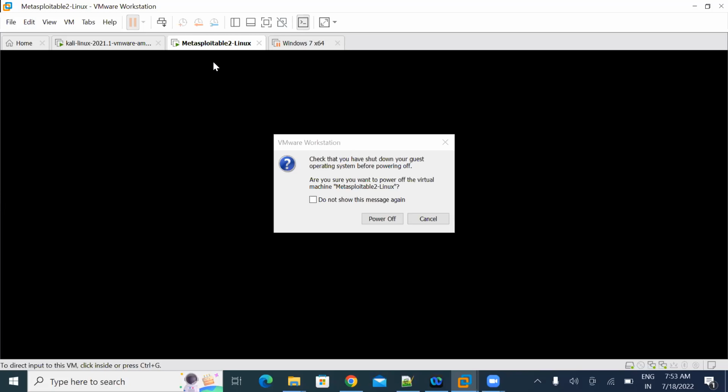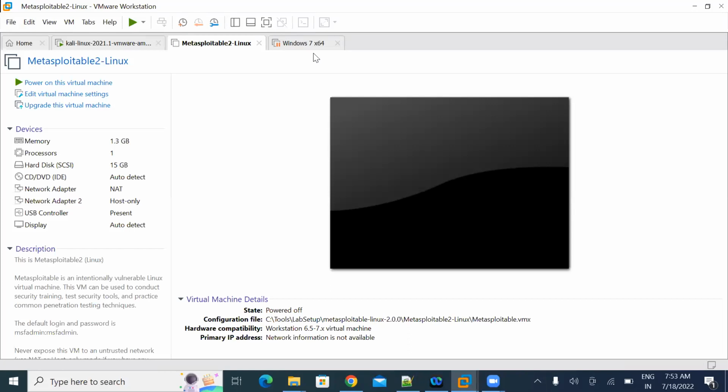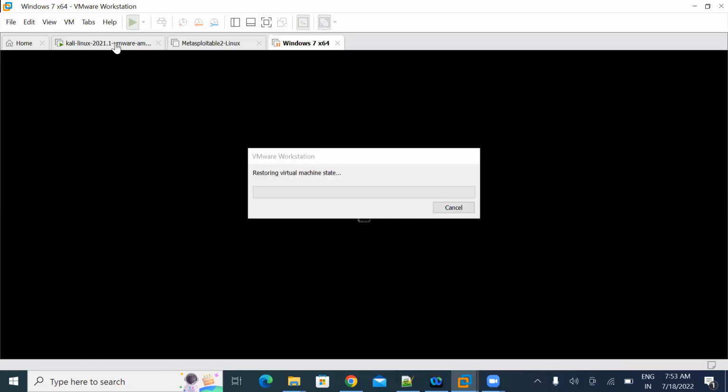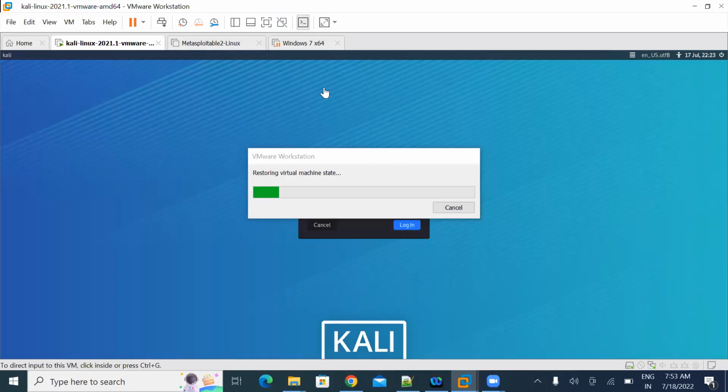So it can be Windows 7 or Windows 10, or any kind of server system hacking, if you want to perform. Turn on the Windows 7 system, turn on Kali Linux, log into your Kali Linux.